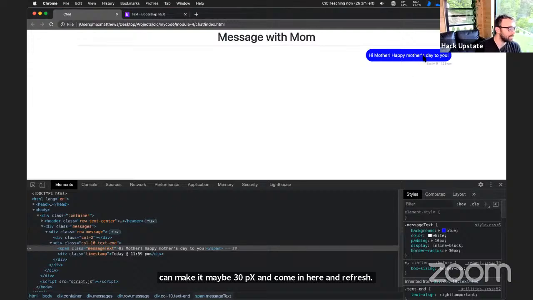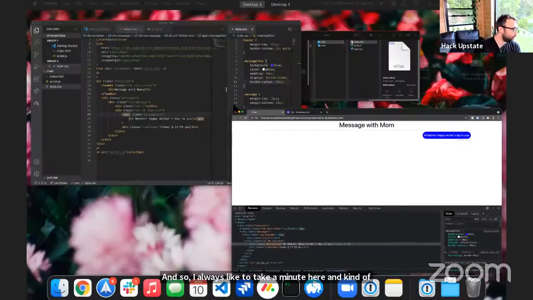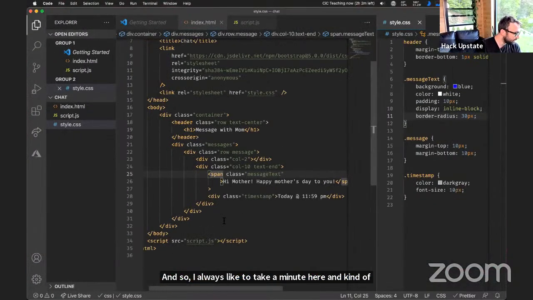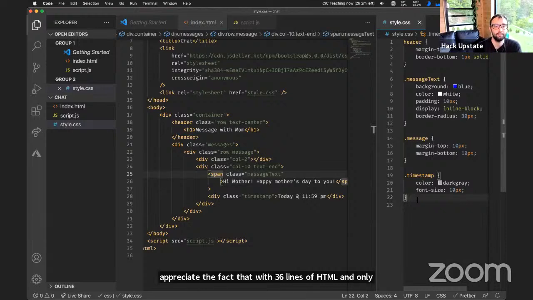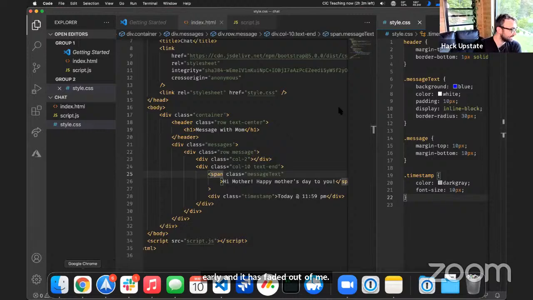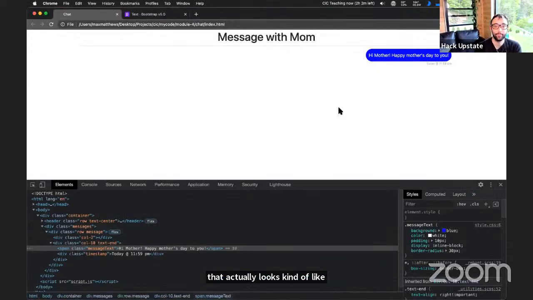I always like to take a minute here and appreciate the fact that with 36 lines of HTML and only 22 lines of CSS, wow, I had my coffee way too early and it has faded out of me. With just this, we are able to complete something that actually looks kind of like a message.